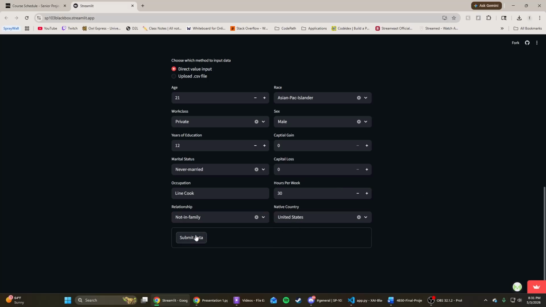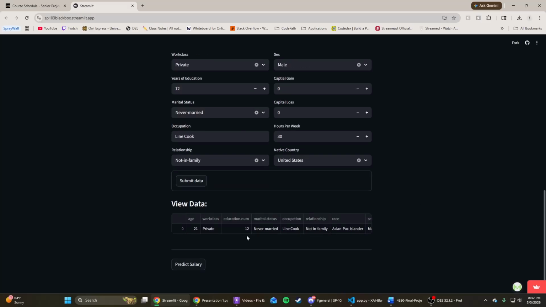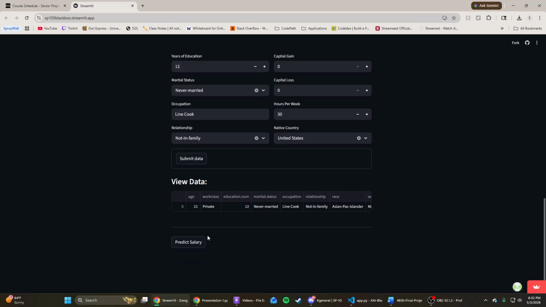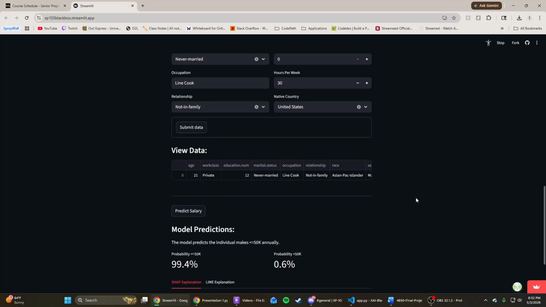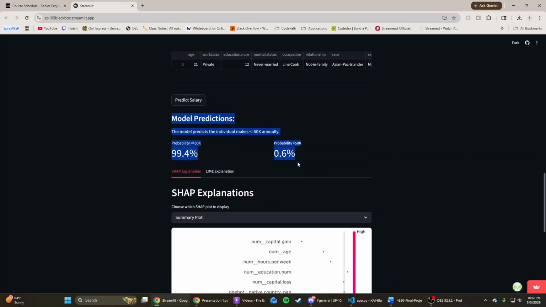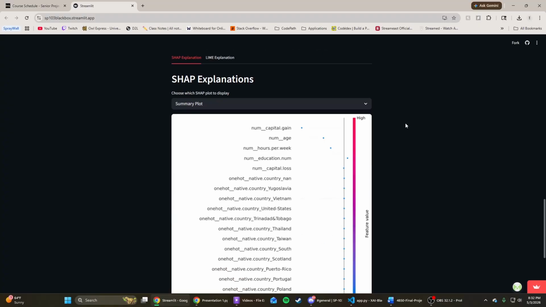And then from there, you hit submit data. And then it will create a data frame based on the information you provided. And then you can view it right here. So the age, working class, private, all the information you just input. And then after that, you can click predict salary. The model will do its work, and then the information is provided here. You can see that there is a 99.4% chance that I make less than 50K. And it's pretty true.